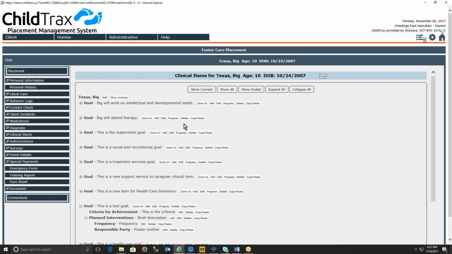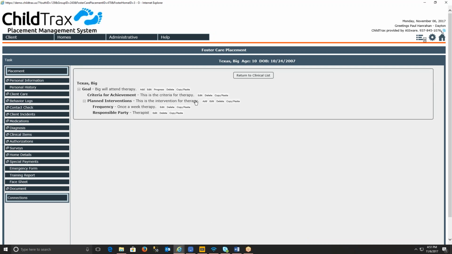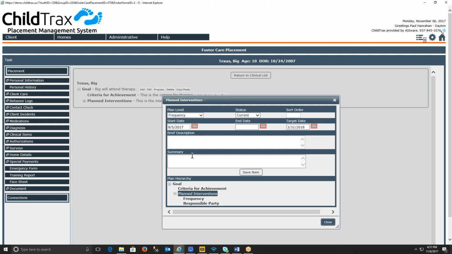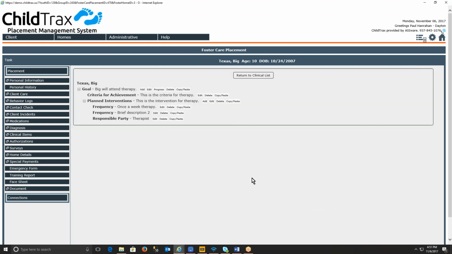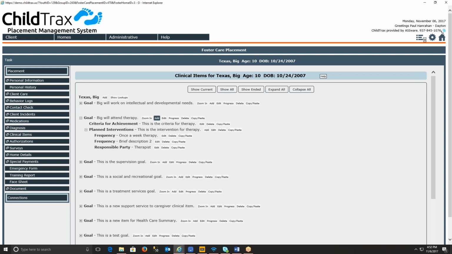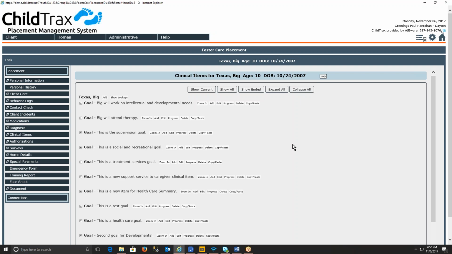Now the same thing applies, like if you zoom in here, and you go ahead and add something else here, it's going to stay in that zoomed in state until you return it to the clinical item list. And then once you return, it again will be expanded out. So that concludes this video. Thank you for your time.